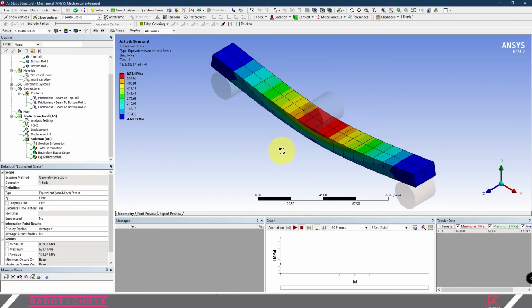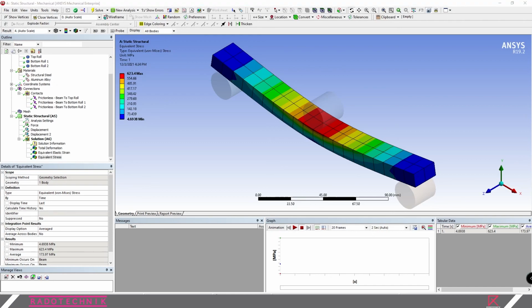So that's it, the basics of CAE ANSYS simulation, finite element method. And that's it. I hope this course will help you to understand a bit about CAE, especially finite element method simulation. Thanks and see you next time.